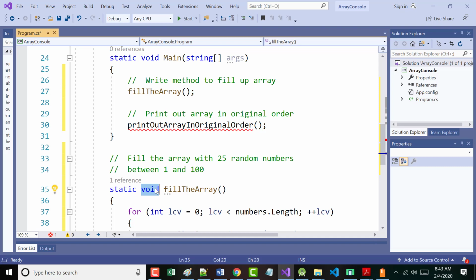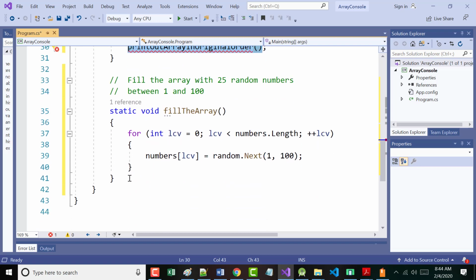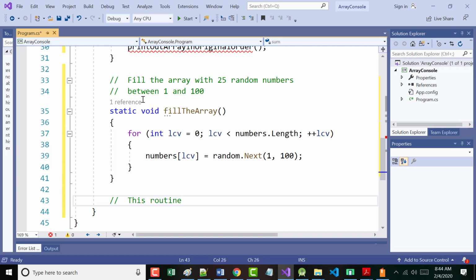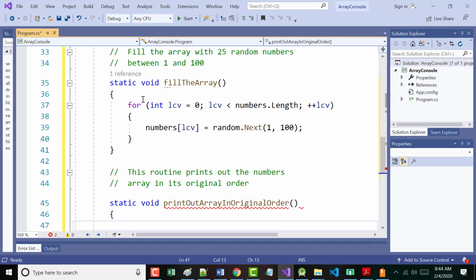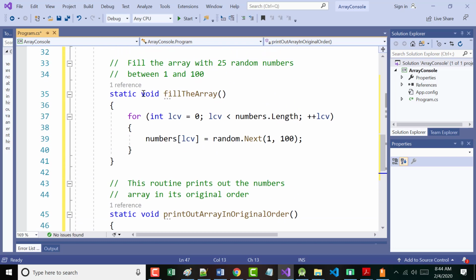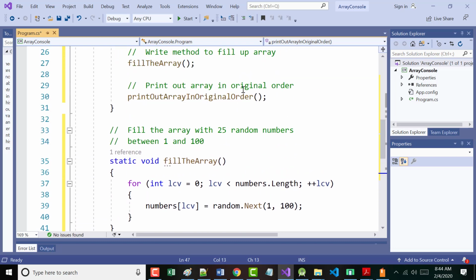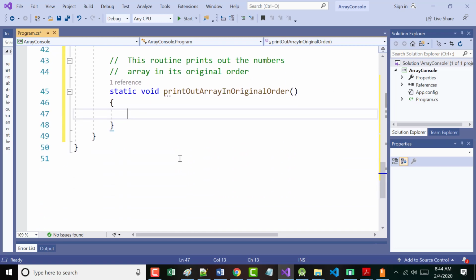Could you have done it another way? Of course you could have done it another way. All right, and that's fine. So we're going to write this routine right now. Print out array in original order. So I'm going to come down and right under this one, I'm going to write this routine prints out the numbers in the array in its original order. All right. Notice as soon as we do this, no errors here, and our error went away up here. If you look up on the screen, our error is gone because we've now started to write this routine.